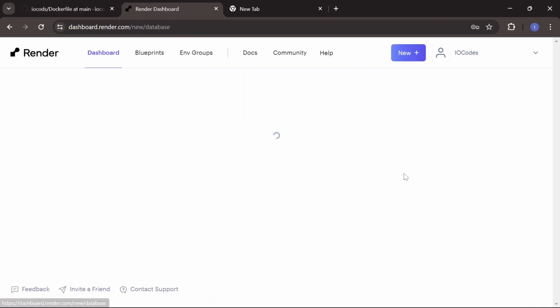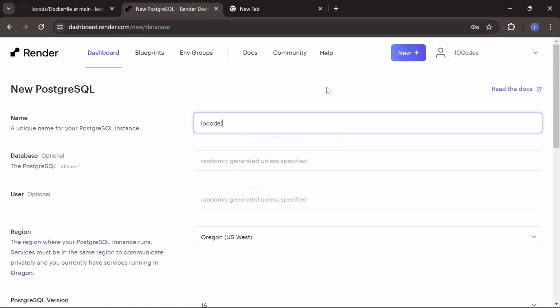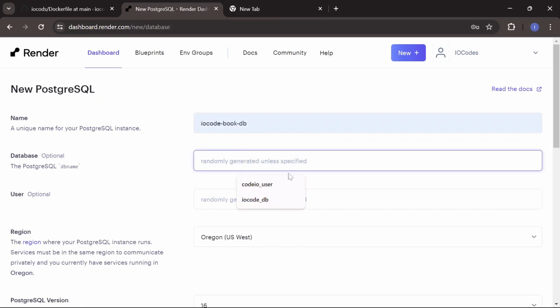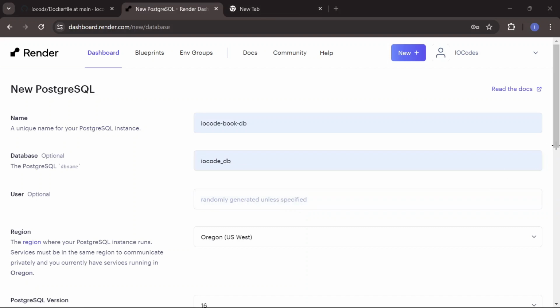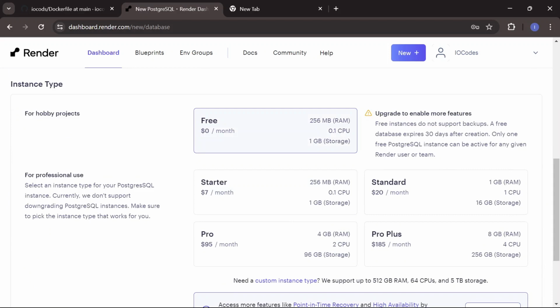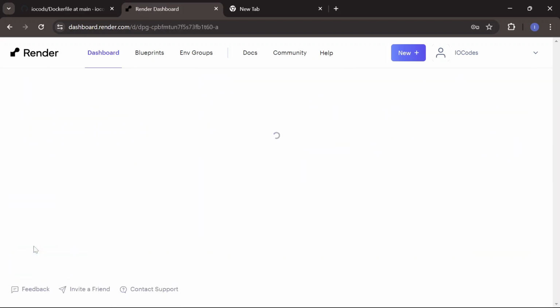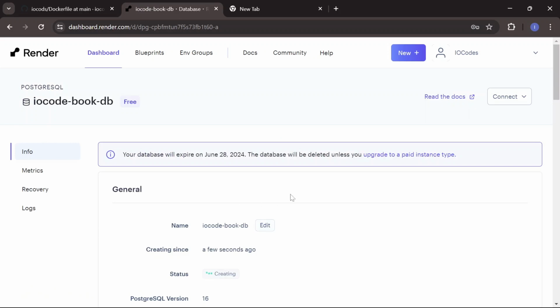So back to PostgreSQL, and IO code book DB should be the name of my database. I think IO code DB is okay, and free, and then I'll create a database. So that is just basically it.